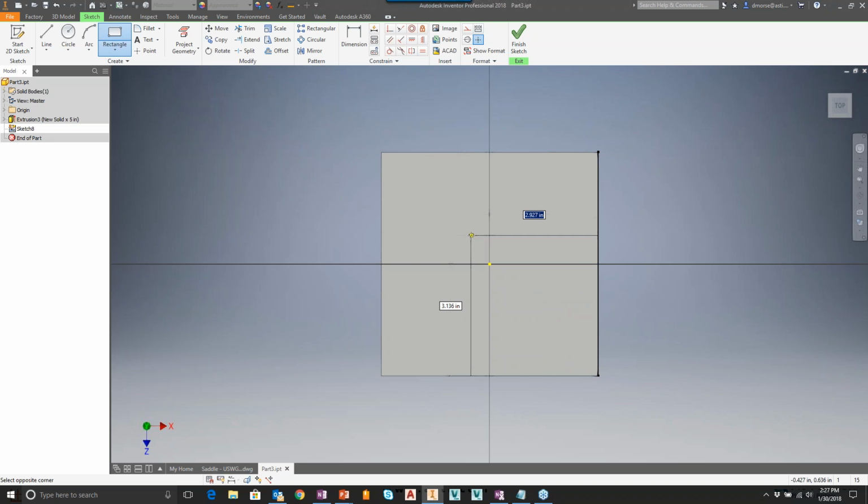So when I click this rectangle here and I go to draw it, notice that it automatically projects the geometry of the existing edge. So I don't have to manually do it. Inventor automatically picks that up. So I'm going to click that, and I'm going to turn that into construction. And then I'll do a project geometry, and I'll select that edge, and we'll make it construction as well.